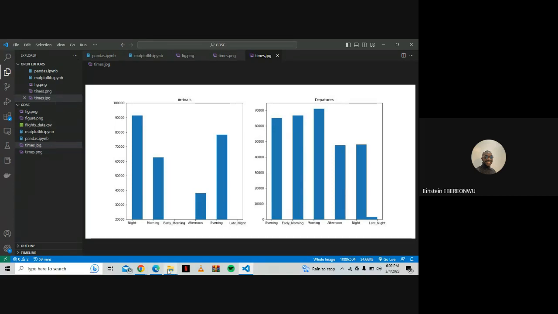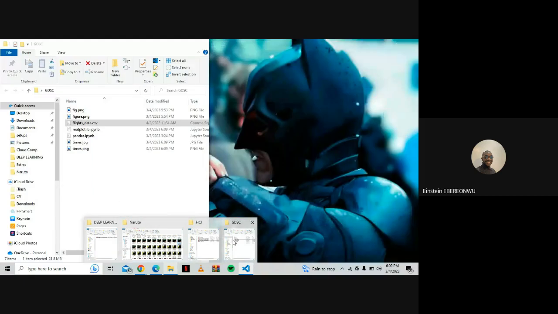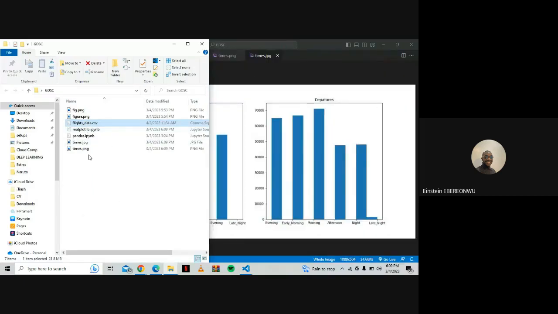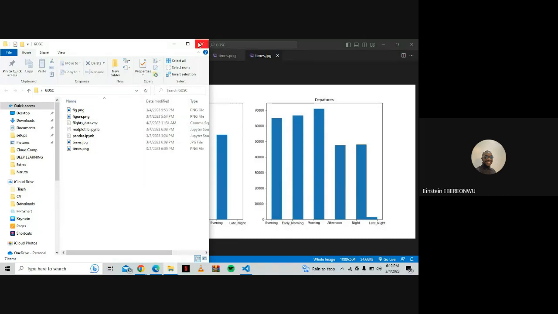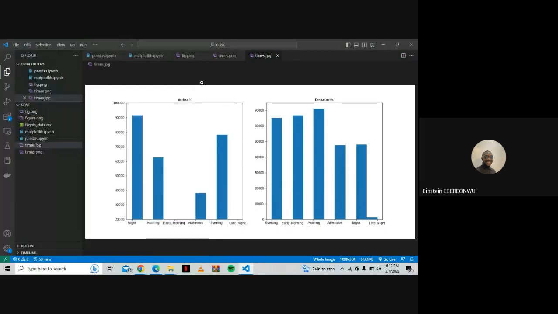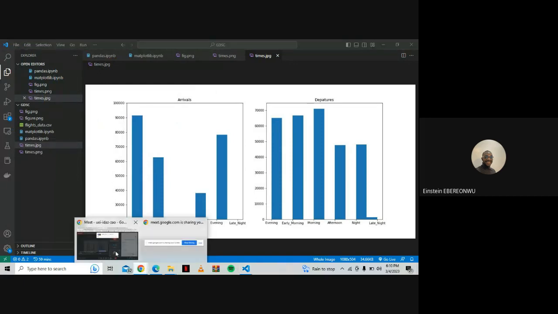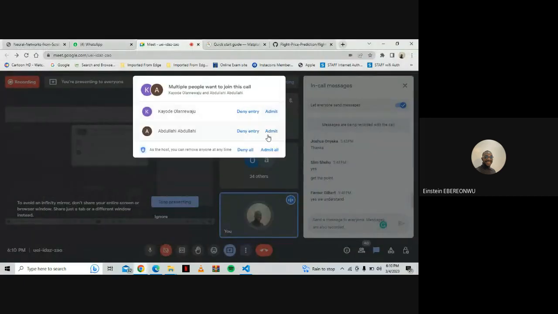If I go to the directory, I can see it's here, and I can do whatever I want with this. I can maybe send this to my boss or prepare a report with this. This kind of work you do as a data scientist. When you have very important visualizations like this, you can save them, create a report, and share with the rest of your team. Okay, these are my findings. So now I'm going to stop sharing my screen and send it back to Tosin.